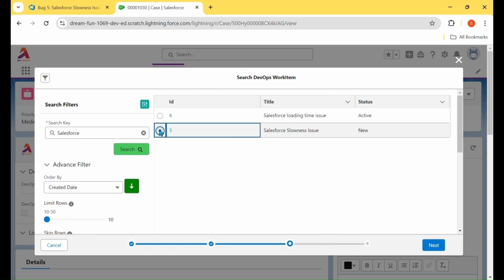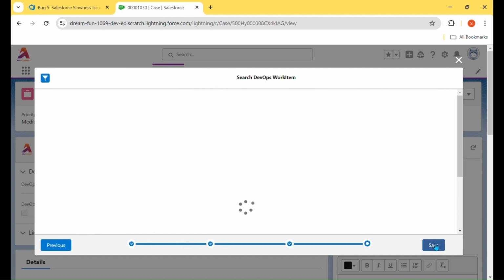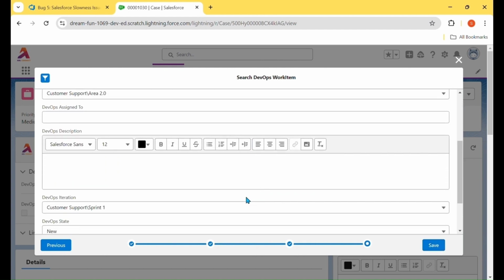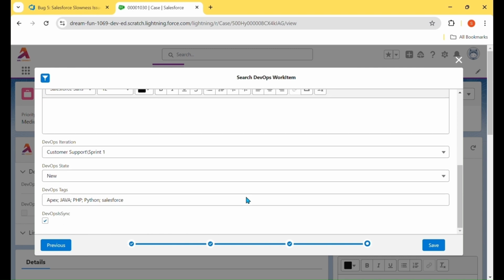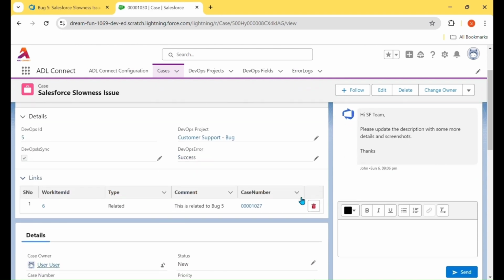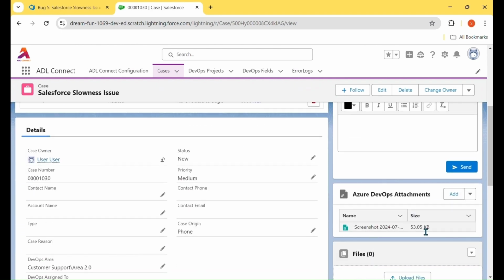From the search result select the issue you want to link with. Current Record Connector will pre-populate mapping fields as preview before you link. Click Save. As you can see, current record is linked with selected issue and automatically fetched links, comments and attachments.